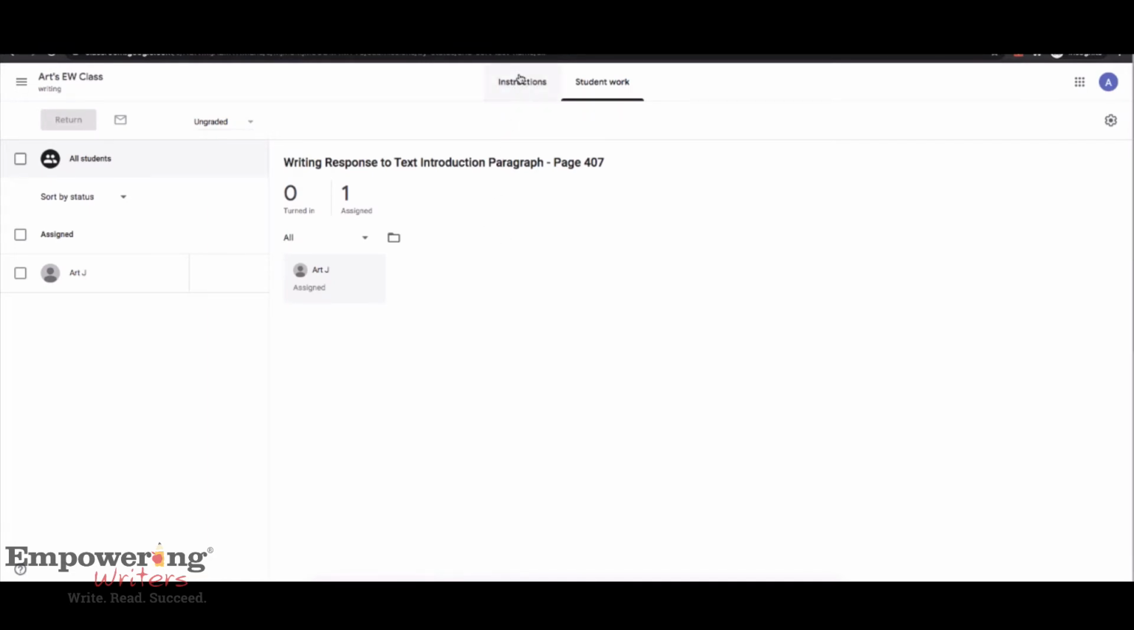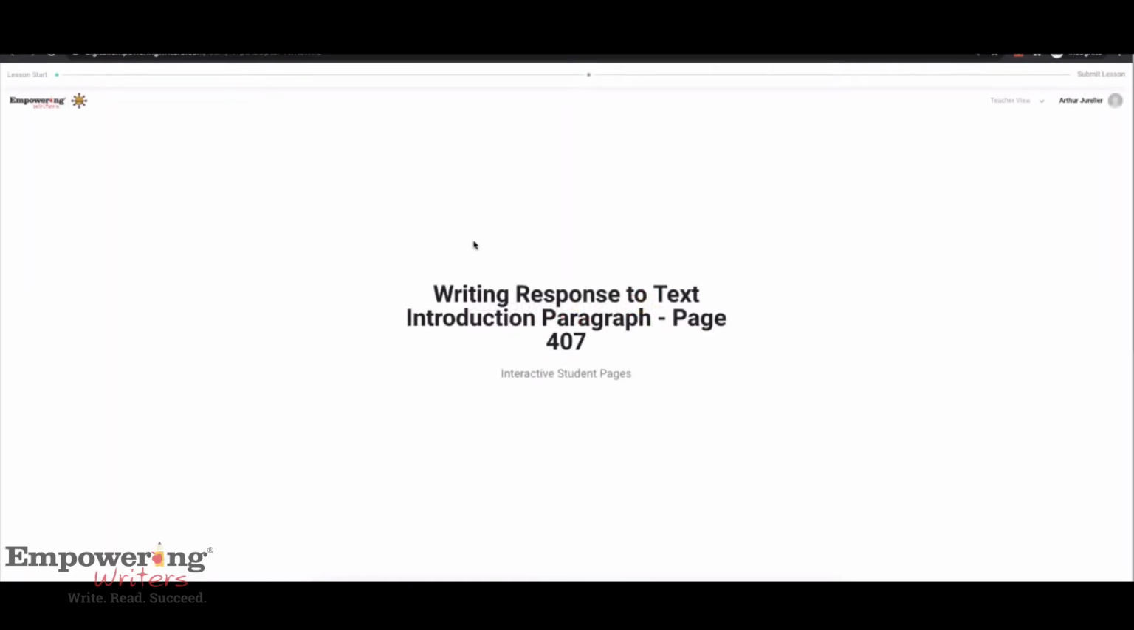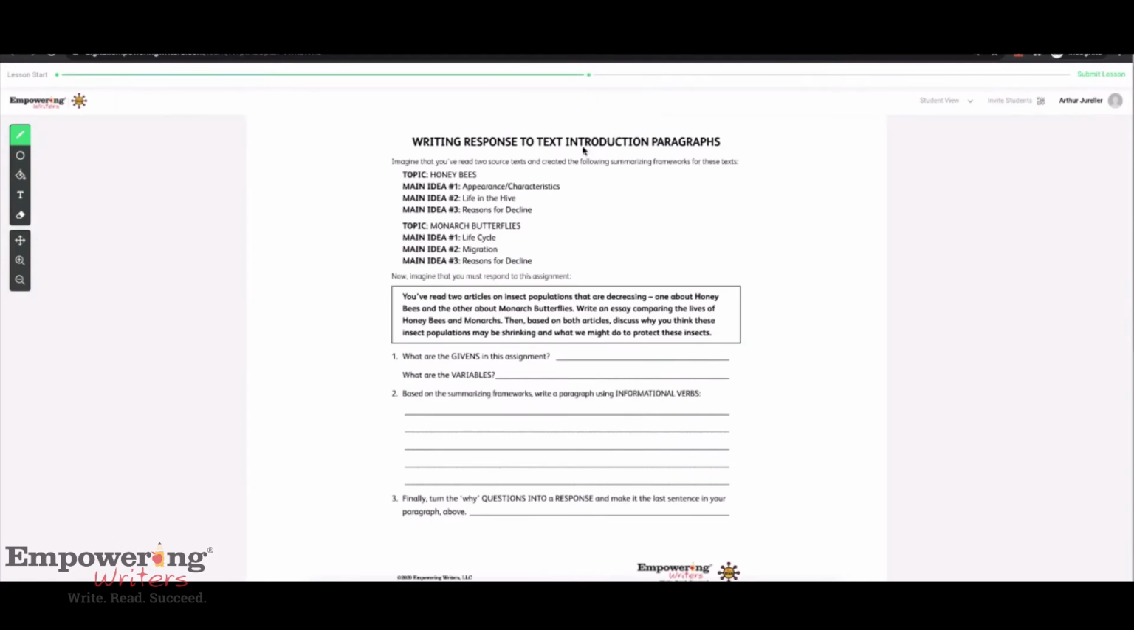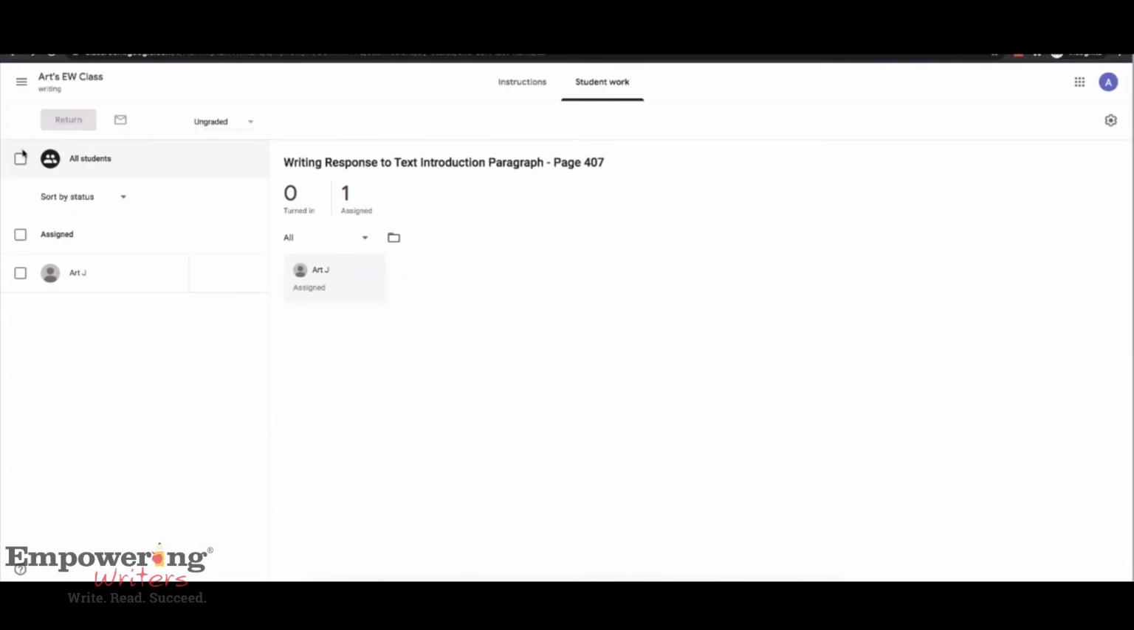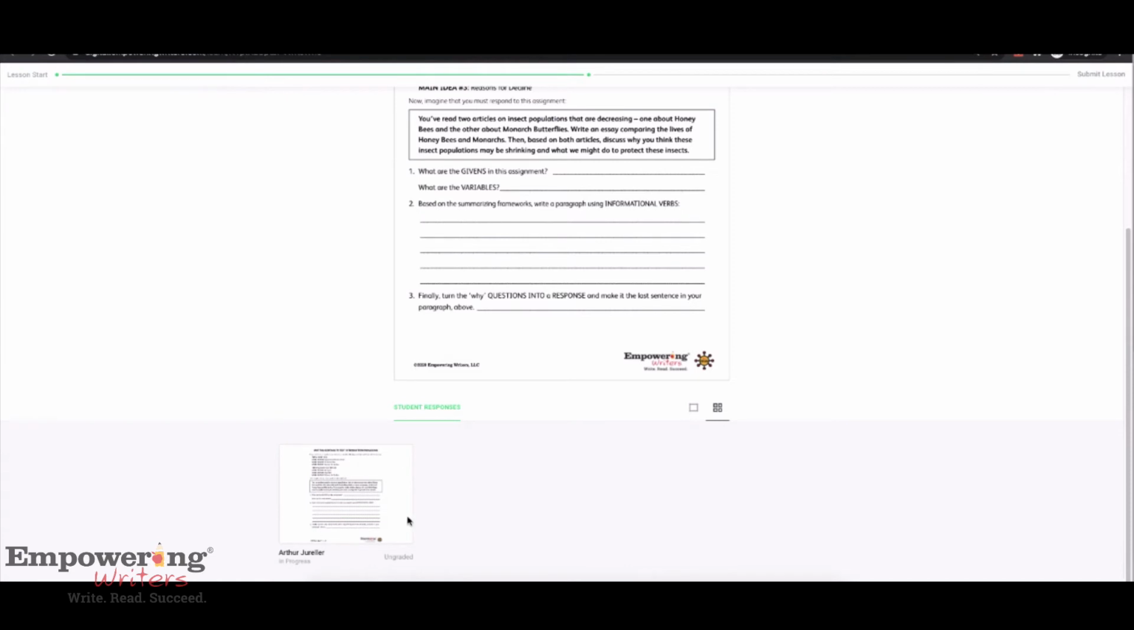If I want to look at the assignment again, I can go right up into Instructions, the title, and then click the link. I'm in Teacher View. I can toggle the student view and again see what the students are doing. And then I can assign this to my students. Now, once the students begin the assignment and submit their work, I can come back into the assignment to locate any of the work that the students have done.